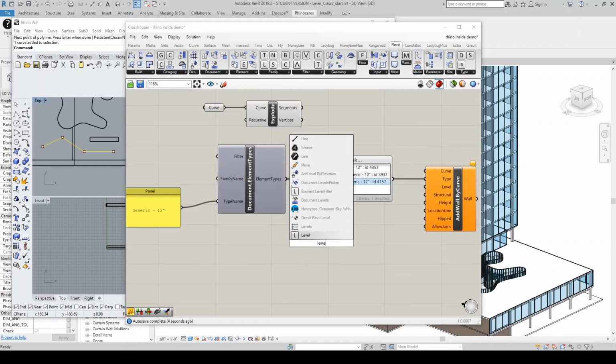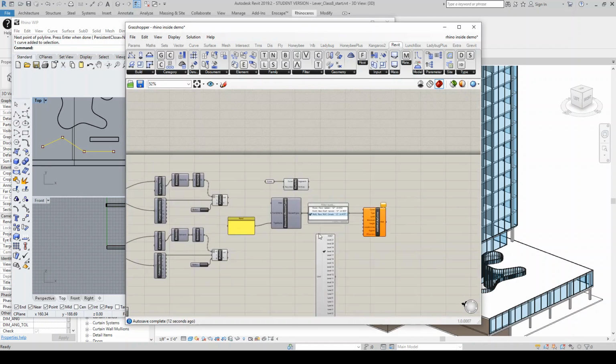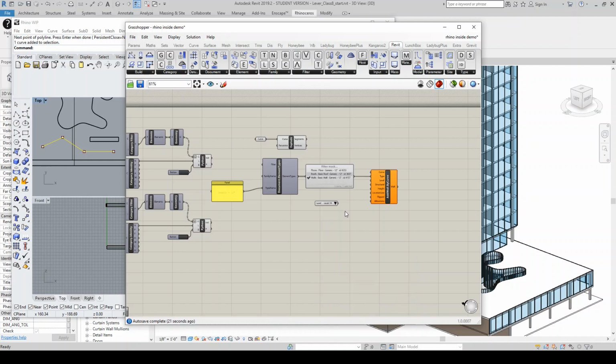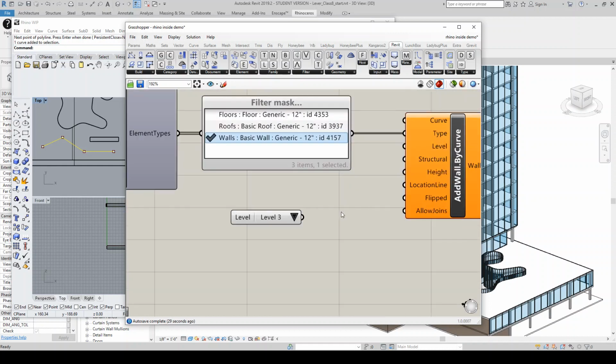And there's a levels picker, I think, something like that. Here, Document Levels Picker. You can also have this display as a drop down, a checklist, or a value sequence. I'm just going to do a drop down so it doesn't take up so much space in my canvas. I'm just going to draw out here on, I think it's level 3, that courtyard space.